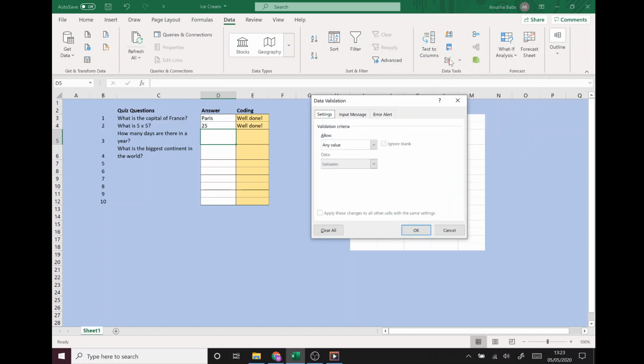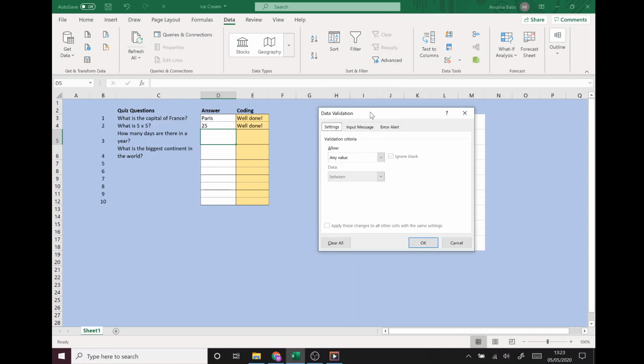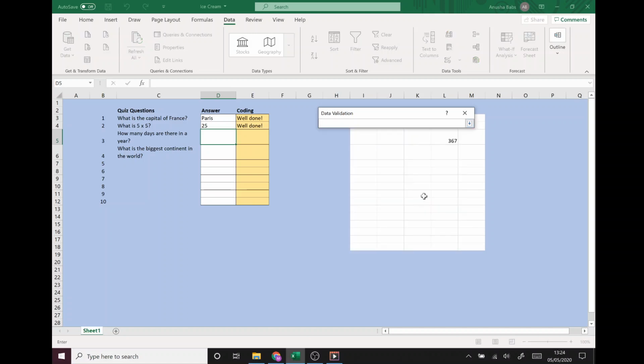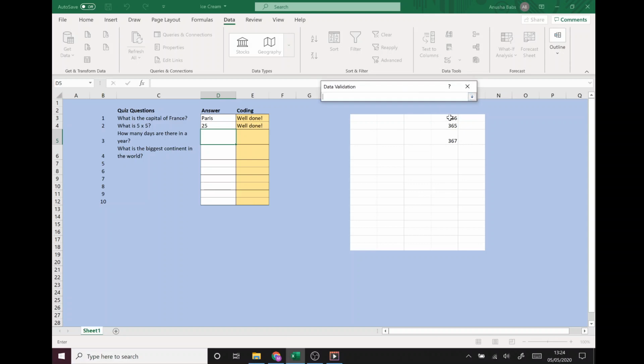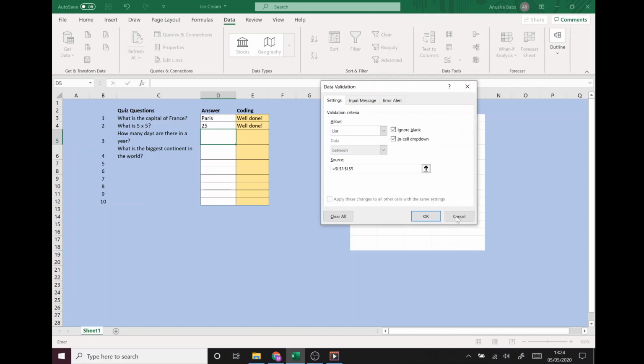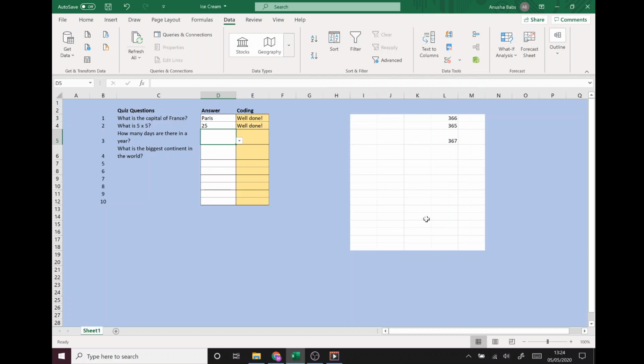So I click on that, and I get this menu box that appears, and I'm going to click where it says Allow, and from the drop down list I'm going to choose the option List. Then where it says Source I'm going to click on the arrow, and that has minimized now, and then I'm going to click and just highlight those answers. Then I'm going to go back to the arrow and press OK, and now you'll see that I've got a drop down menu.